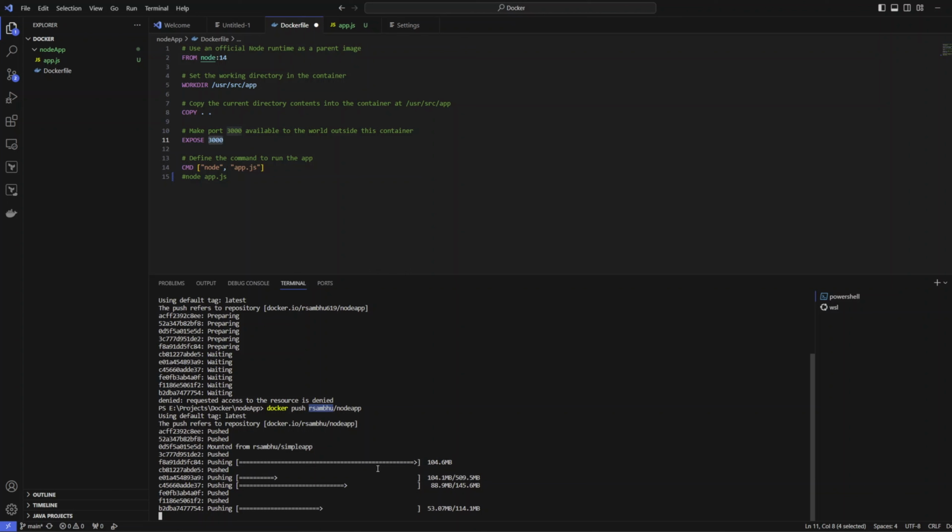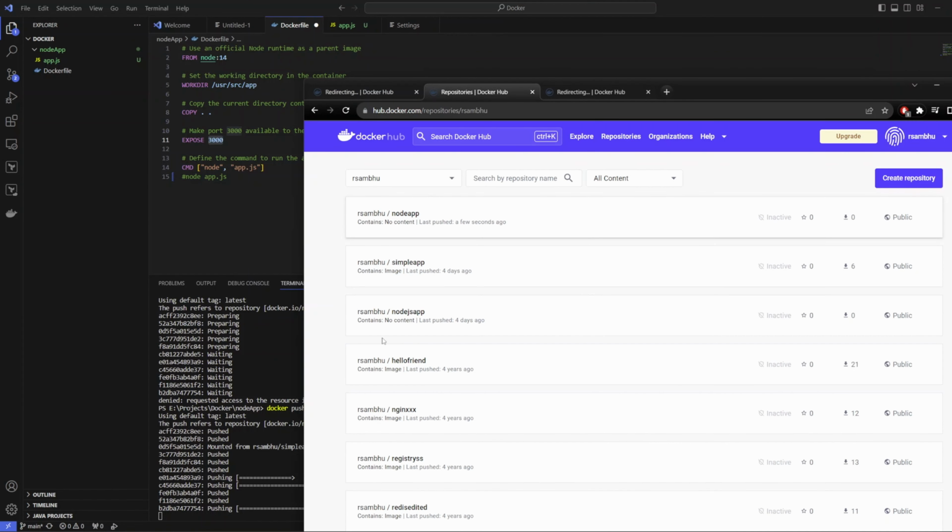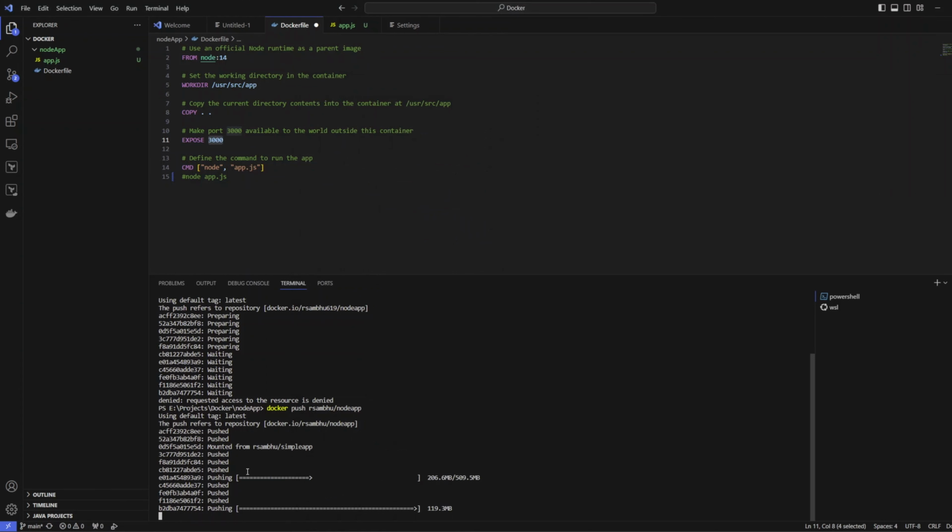We can also try to push to a repository that is not in the Docker Hub. We can try that once the command is successfully completed, and we need to verify it as well.